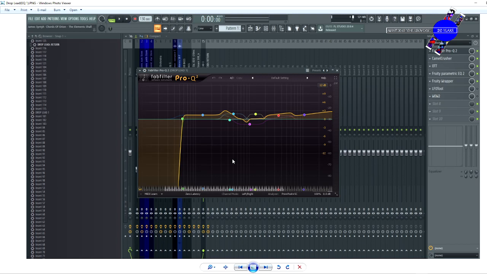First, we're going to take a look at the drop lead mixer chain solo. The first effect is a FabFilter Pro Q2 with a little bit on the low mids, and certain frequencies on the mids are taken out, and the peak and the treble have been turned up so that the drop leads will remain present in the mix.